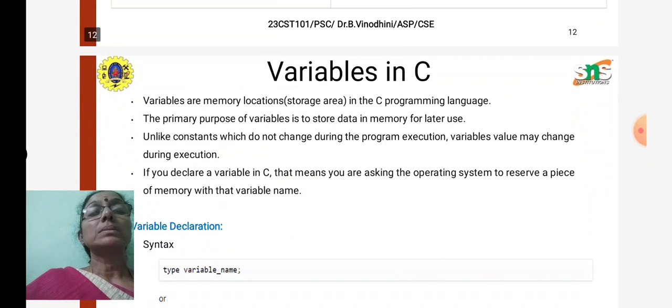Next are variables. So what is a variable? It is a memory location. Variables are memory locations in the C programming language. The purpose of a variable is to store data in memory. It is like a container, so we can store things in that variable. Unlike constants, which do not change during program execution, the value of a variable can be changed.